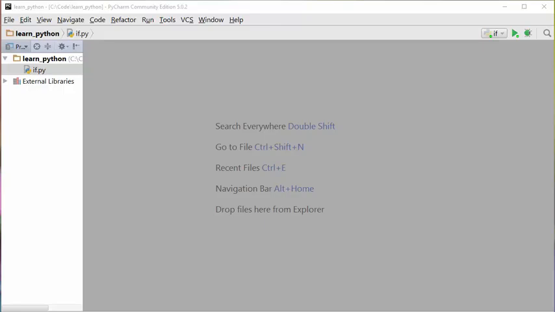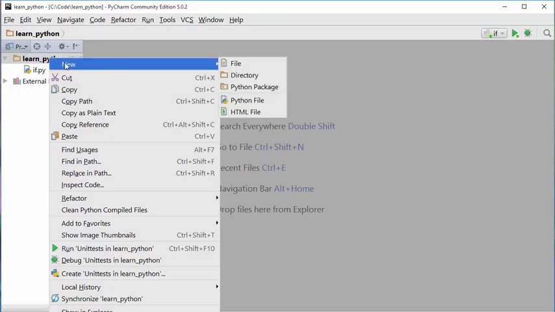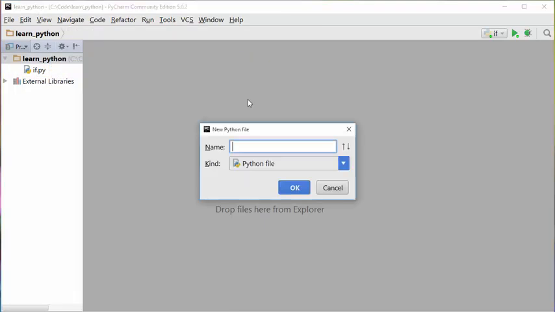Today's topic is for statement in Python. For statement is also known as for loop. So to begin, I have PyCharm open. So let me create a new file and I'm going to call it for.